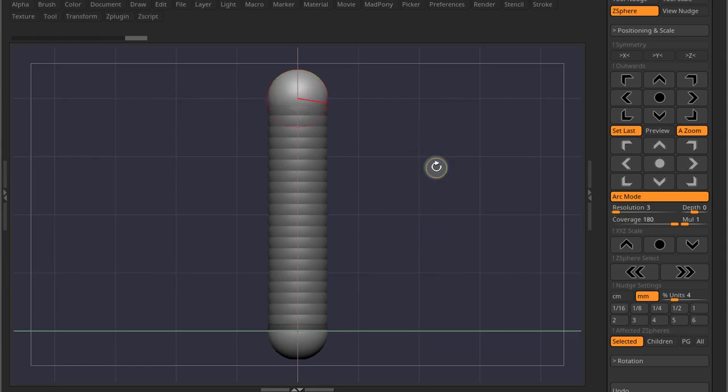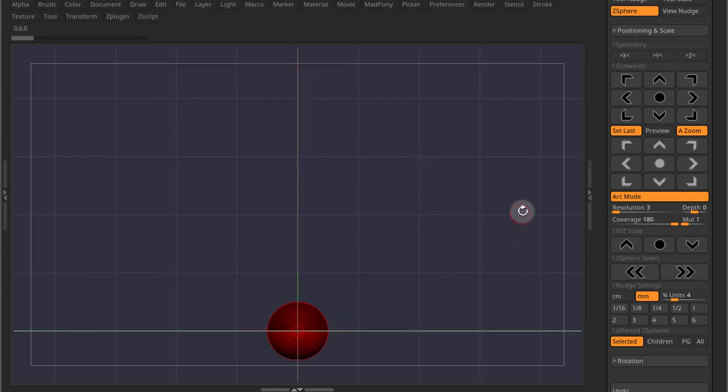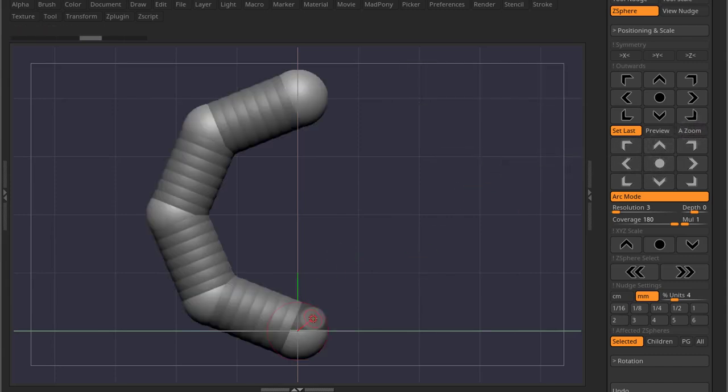If I do that, let me undo this operation. I'll turn auto zoom off for now. And if I do that, what I get is this. Notice that we have a resolution of 3 Z-spheres, which means 1, 2, 3 Z-spheres inside our arc, and we set a coverage of 180. The way this algorithm works is that it will find the center point from the first Z-sphere to the Z-sphere where we send it, and it will create an arc from the first Z-sphere up to the end position.